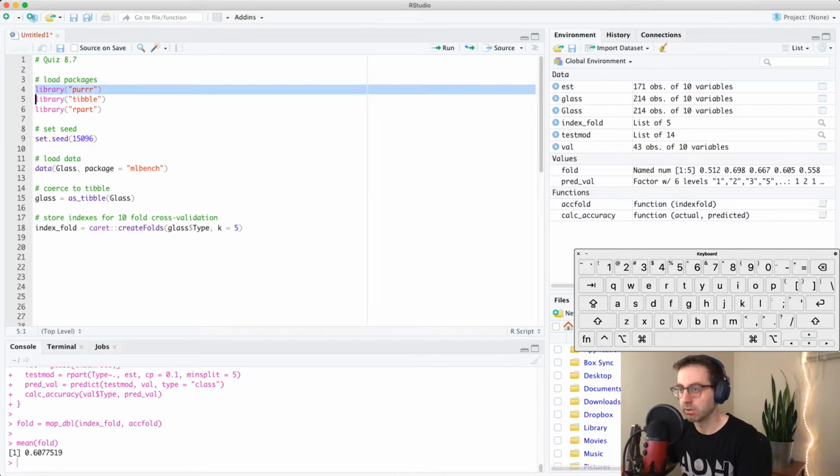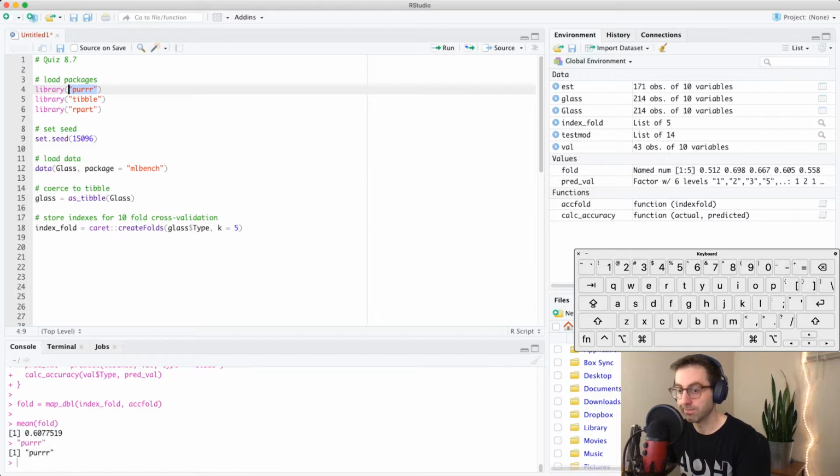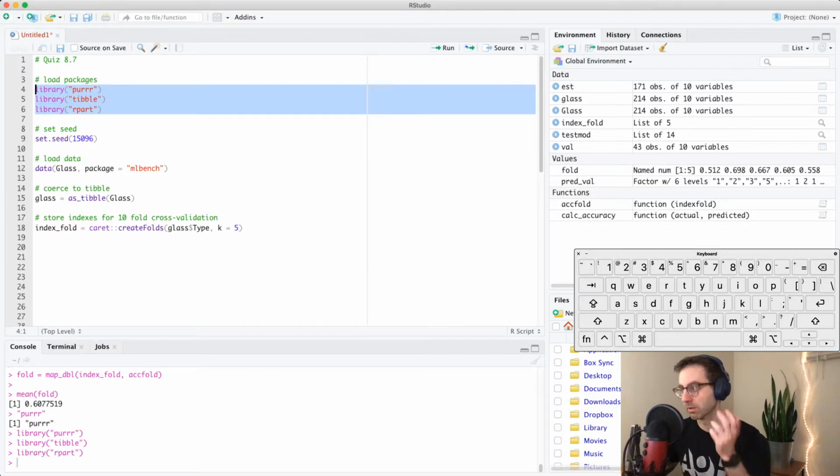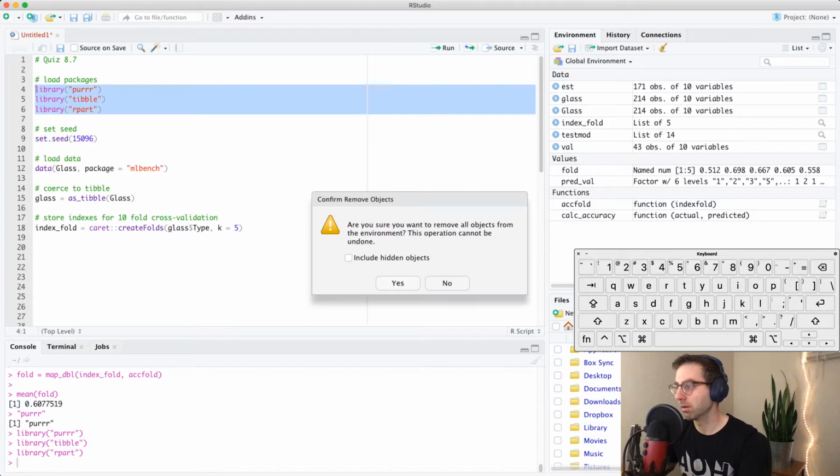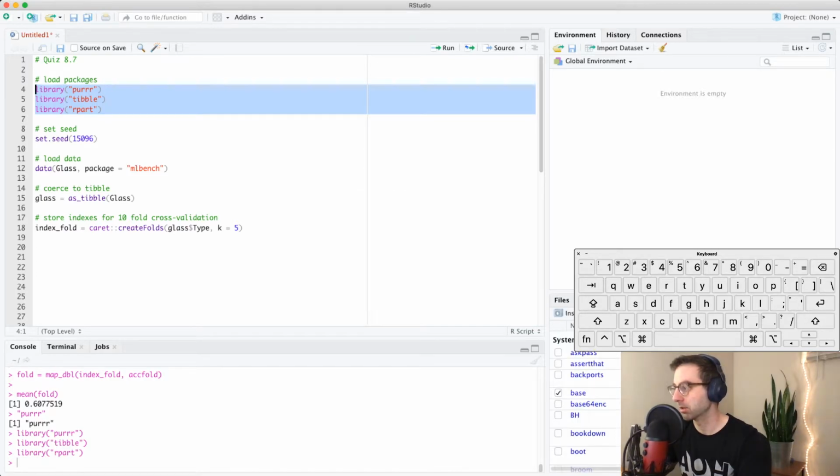So what does this line do? It runs the library function, and as input to it, we have this string. It's a vector of length 1, which holds a string, purrr. So that's going to load the purrr package. And same thing here, same thing here. If I run those, it doesn't give me any error, so I'm going to clear this environment. And actually, I'm going to come over here to packages.